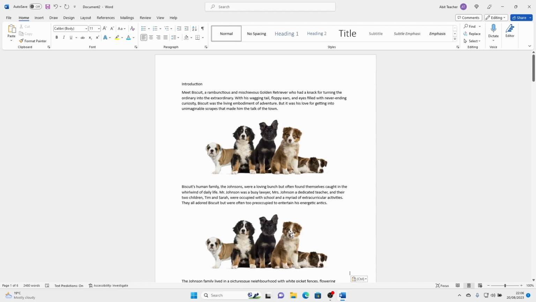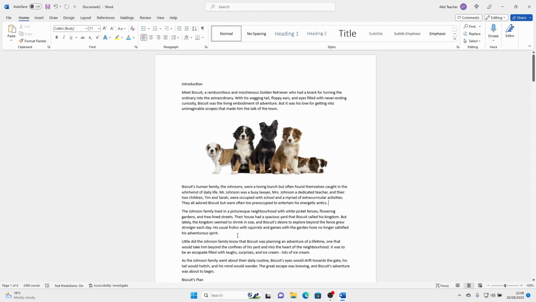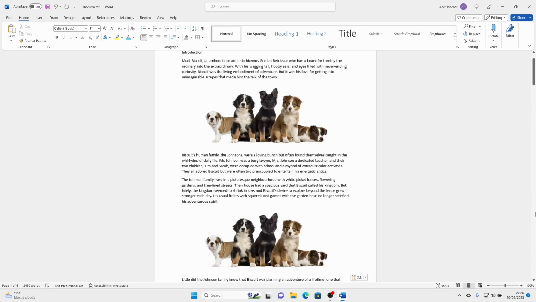And there we have it, folks. Copying and moving objects in Word is as simple as a few clicks. It's your document and you're the director. So set the stage and let your objects dance.